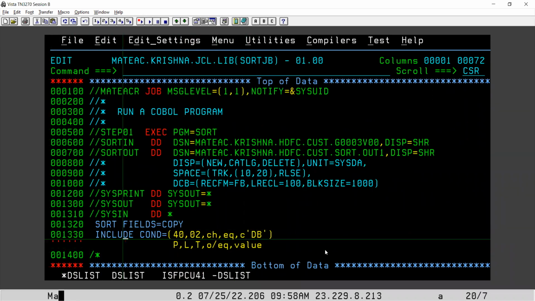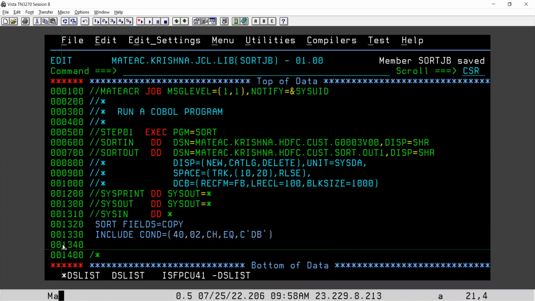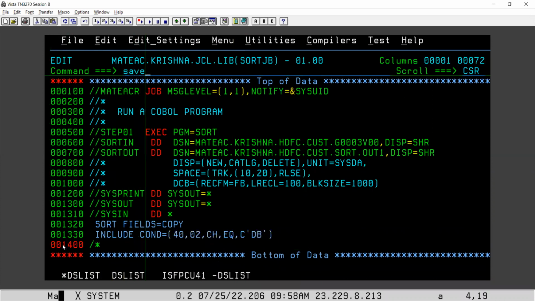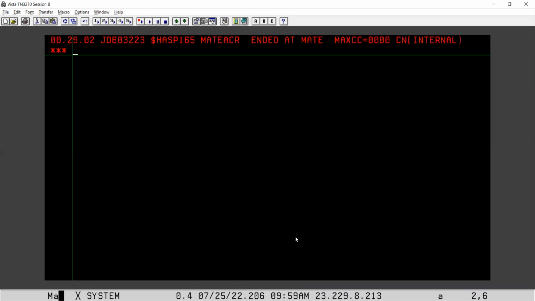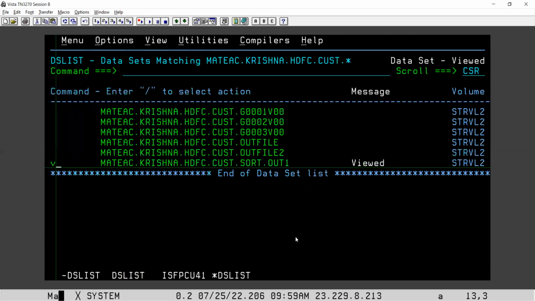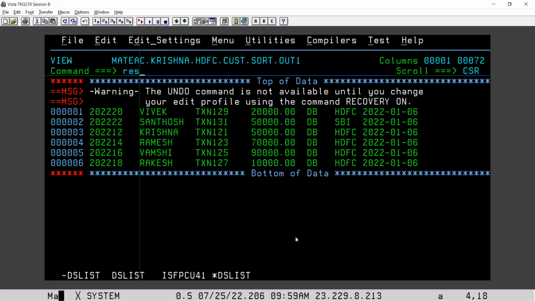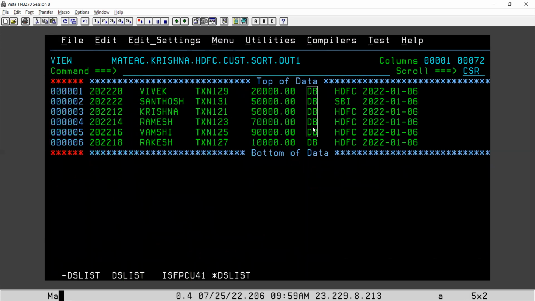The remaining things you will come to know when you practice, and once you understand, you can code easily. So position 40, 2 bytes, character equal to DB, debit only, in the output file. I'm submitting this. Then you can see in the output we have only debit transactions. This is the advantage of sort.